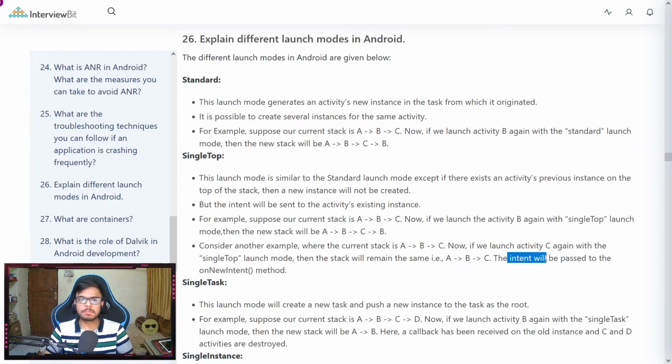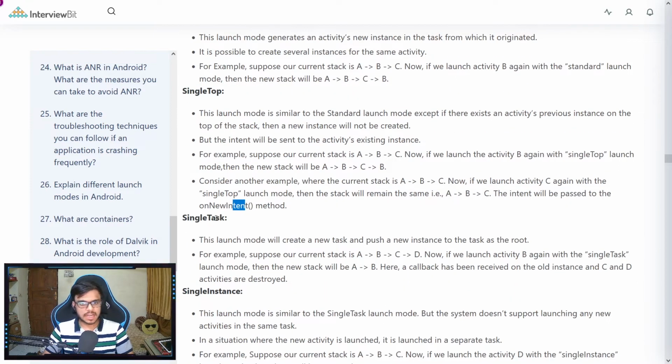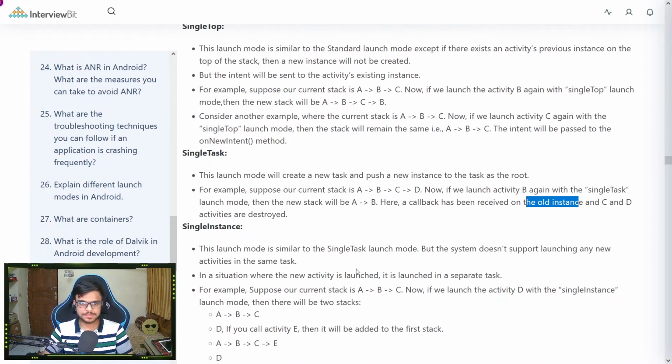So the intent will be passed to the onNewIntent method. That's it. Third is singleTask. This launch mode will create a new task and push a new instance to the task as the root. For example, suppose our current stack is A, B, C and D. Now if we are calling B activity again in singleTask mode, then the new stack would be A and B. Here the callback has been received on the old instance, so activities C and D would be destroyed.